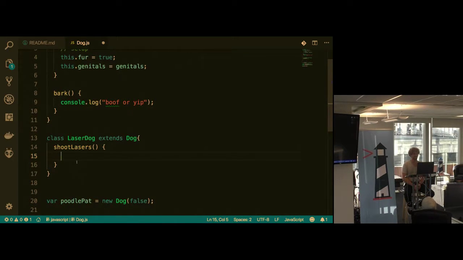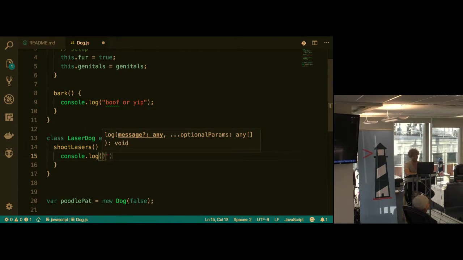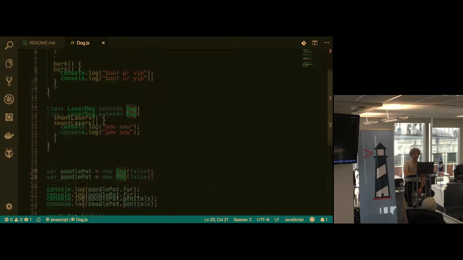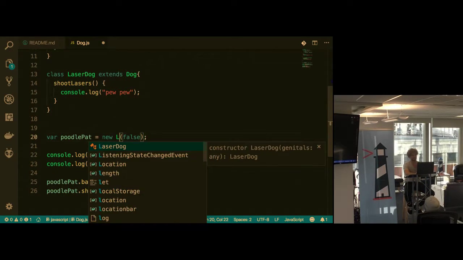What do shoot lasers do? Pew pews. Wait, but in a higher pitched voice, right? Like pew pew. Okay, so can Poodle Pat shoot lasers? No. Why not? He's a regular dog. Okay, so how do I make Poodle Pat a laser dog? I can make him a laser dog.